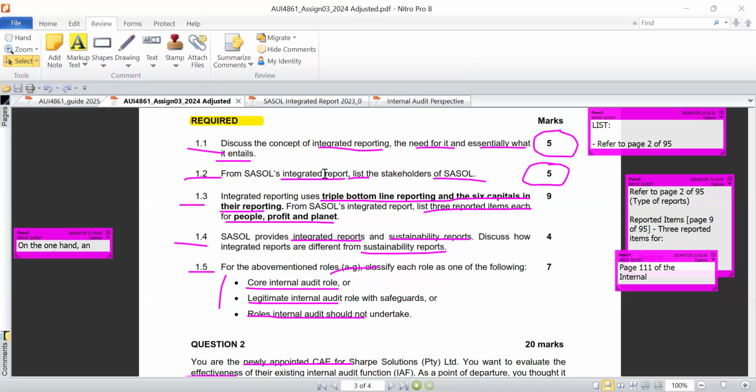From SASOL's integrated report, list the stakeholders of SASOL. How many marks are allocated to that? 5 solid marks. Now, in this case, is this the test of assumed knowledge or is it the application of the assumed knowledge that is being tested? It should be based on the scenario. It's application. So it should be based on the scenario. That's the application of the assumed knowledge. Do you see the difference there?